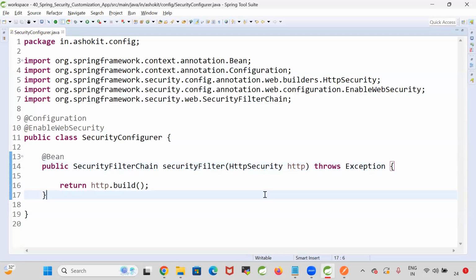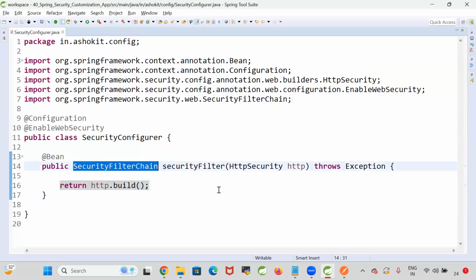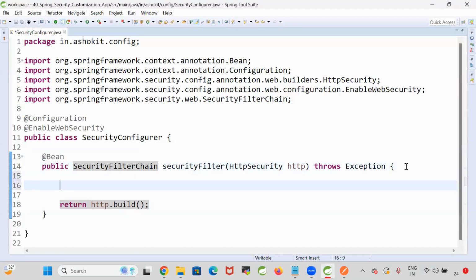Just observe. I want to customize the security of our application. In order to do that, we are creating a separate security class: public class SecurityConfigurer. I'm returning SecurityFilterChain; the method name can be anything. I'm taking the HttpSecurity object as a parameter. Whenever I call http.build, it is going to return the security filter chain. Here I should write the logic to customize security in our application. Whatever customization is required, we have to write that logic here.